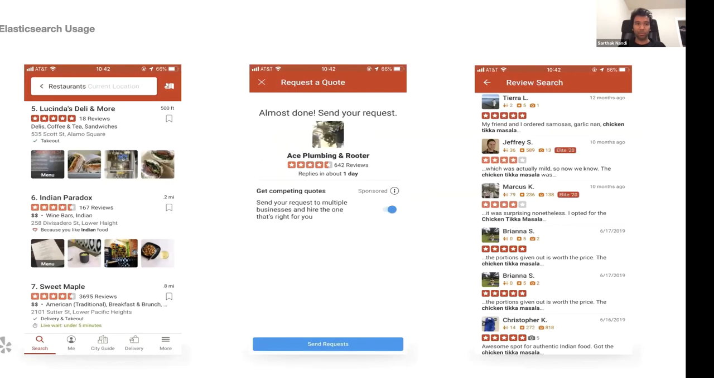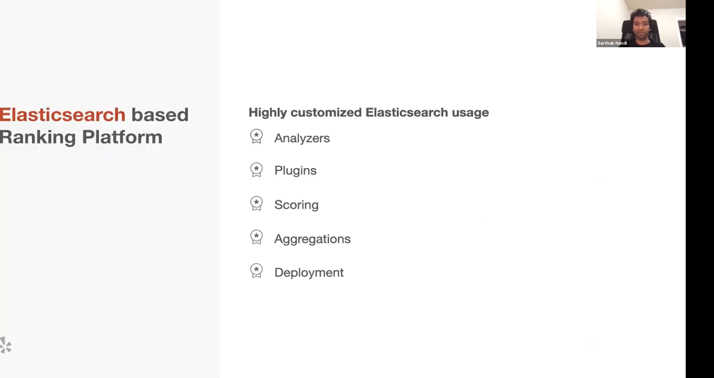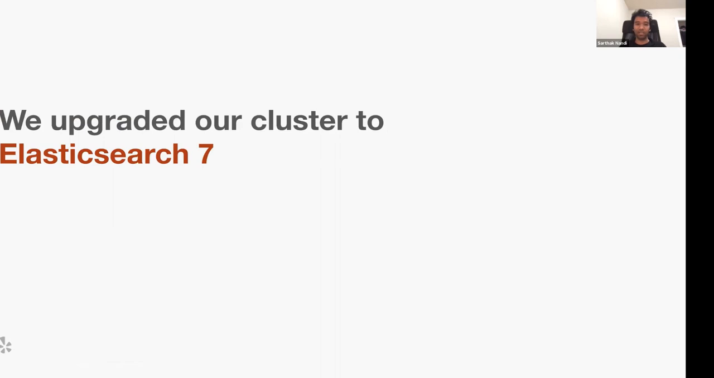When you are searching for restaurants, looking for a plumber, looking at reviews of your favorite food, searching for events, looking at hot new businesses, or seeing relevant ads, all of this is powered by our Elasticsearch-based ranking platform, which takes full advantage of the customization options offered by Elasticsearch. So we have custom analyzers, custom plugins, custom scoring, custom aggregations, and a customized deployment strategy which fits the infrastructure ecosystem at Yelp. We were running Elasticsearch 6.3.1, and last year we upgraded to Elasticsearch 7.